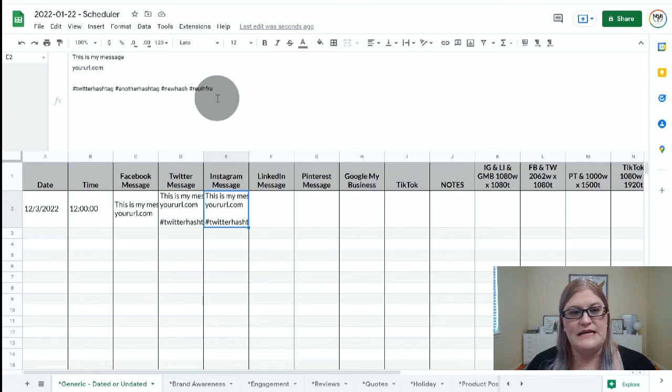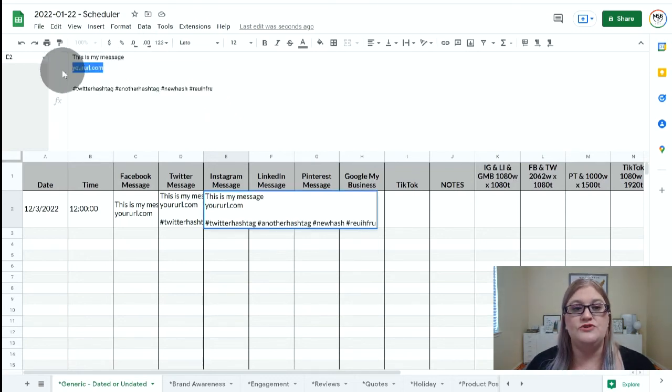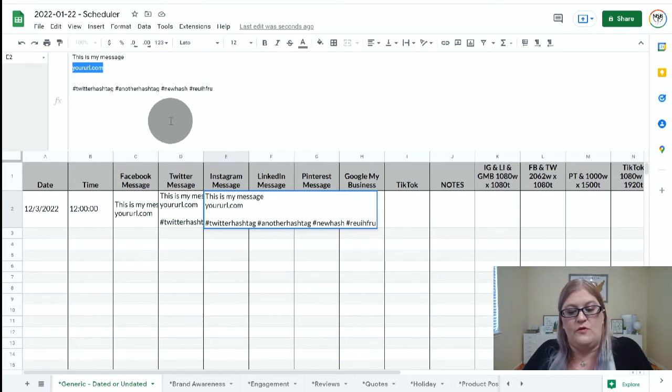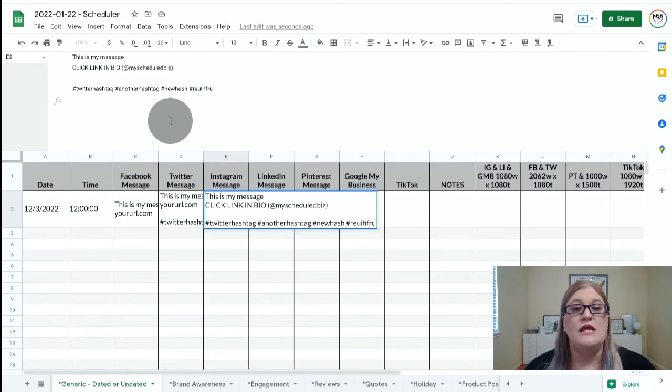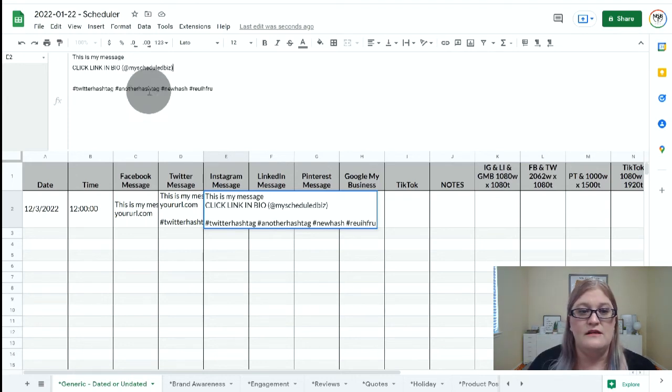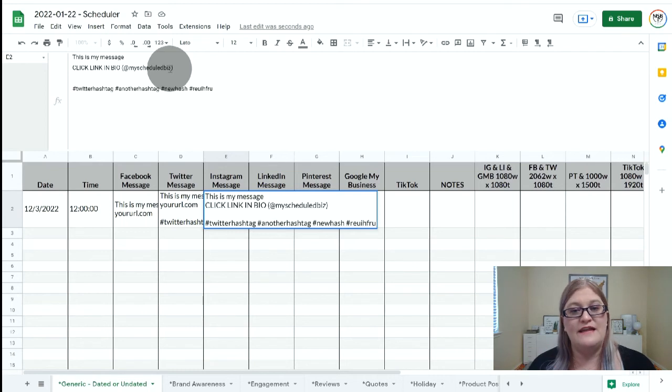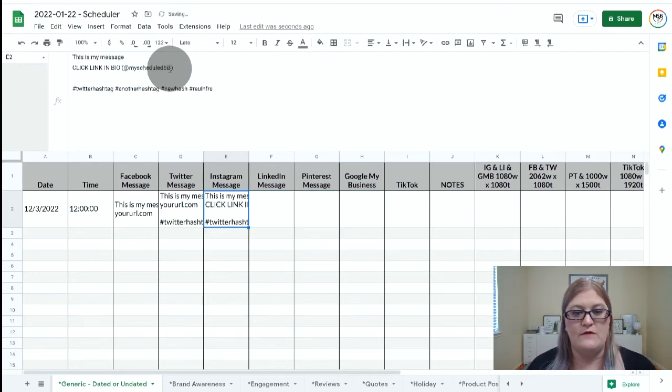Then for Instagram, you do not want to use the URL. So here you're going to say, click link in bio, and put your handle. The reason we do that is because on Instagram, they can click that at your handle and it will take them directly to your bio where they can then click the URL that will take them where you want them to go. So that's why we do it that way for Instagram.